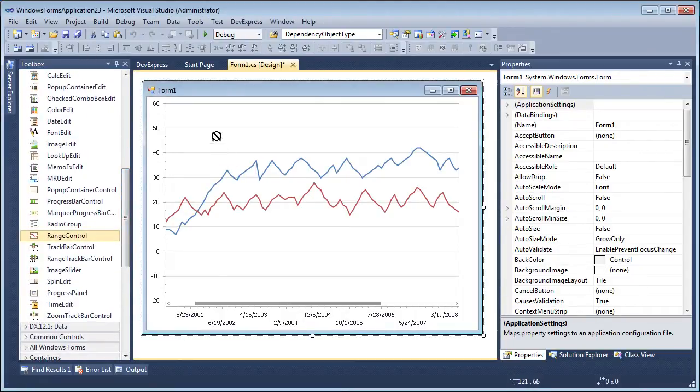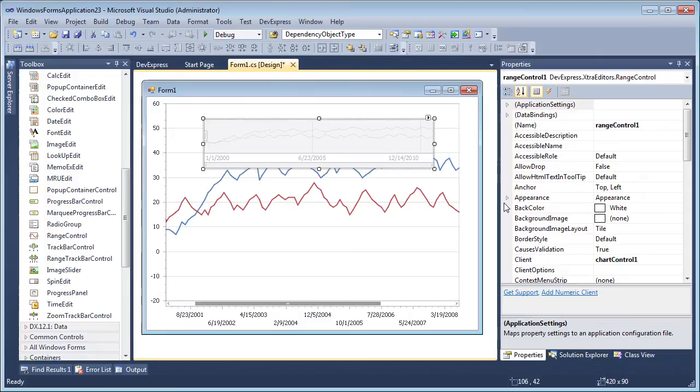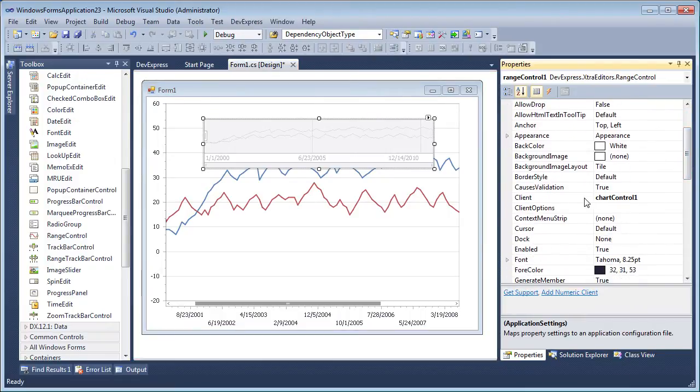Let's drop a range control onto the form. As you can see, a range control automatically connects to a chart and displays its series on the viewport. Note that you don't need to write code for connection. In the range control's property grid, you can see that the client property is automatically assigned to chart control 1.